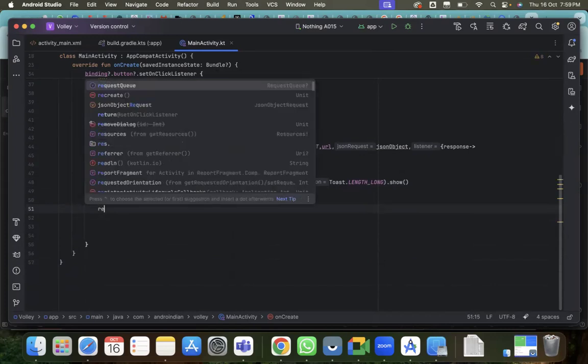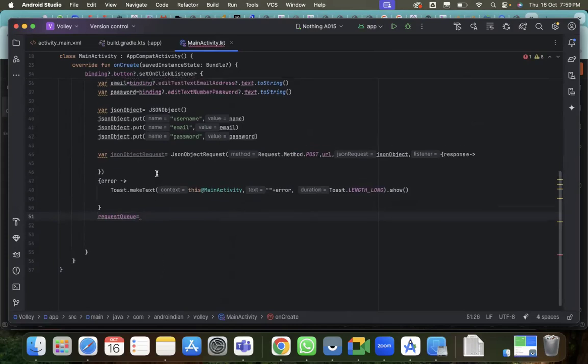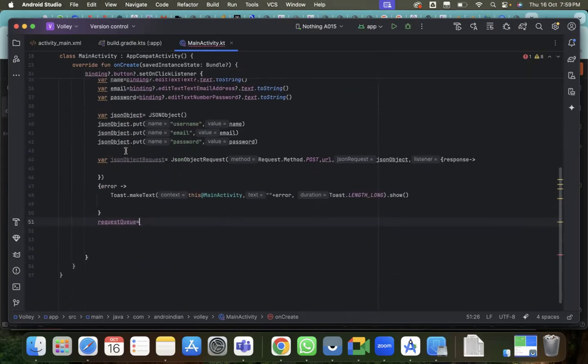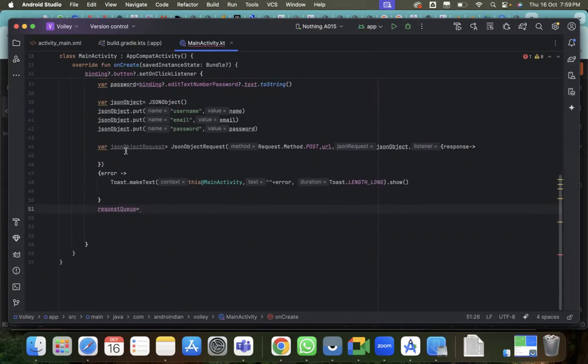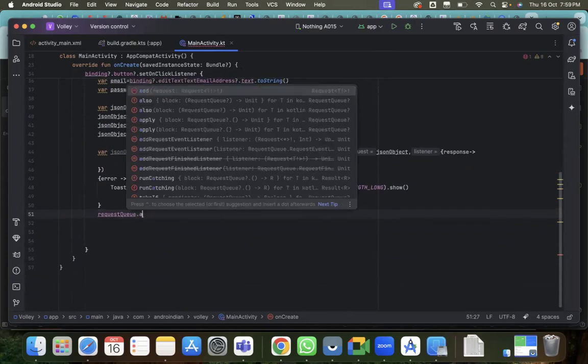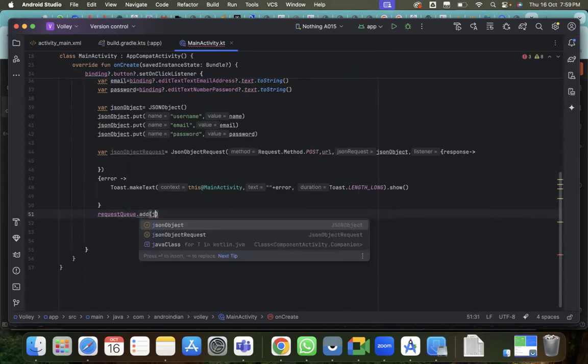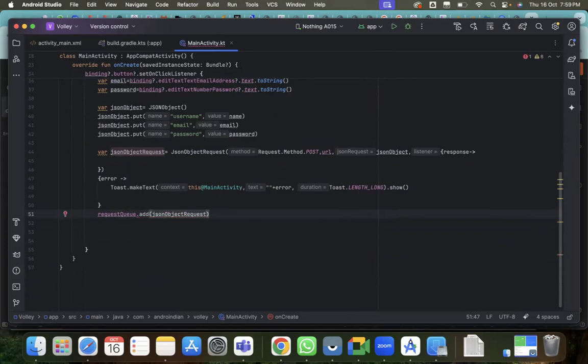Outside of this, the request queue, whatever the request queue we are using here. So above this, yeah, sorry, here we define that request key equal to... So we have to add this with reference of the JSON object, like request queue dot add. So this request queue we have to add for this JSON object request.